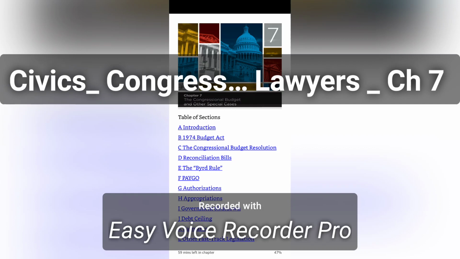Section I, Government Shutdown. When the necessary appropriations are not enacted into law by the end of the fiscal year or by the expiration of a continuing resolution, government agencies that have not been funded must cease operations. Shutdowns are required and governed under the Anti-Deficiency Act.